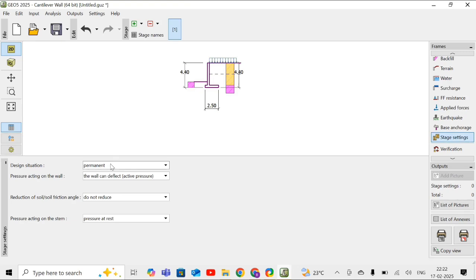So here I'm considering the design situation as permanent condition, pressure acting on the wall as active pressure, reduction of the soil frictional angle, I'm considering at rest. Sorry, pressure at rest on the stem. So here we can see the reduction of the soil frictional angle. I'm not considering any reduction. I'm considering the same value throughout the height of the retaining wall.